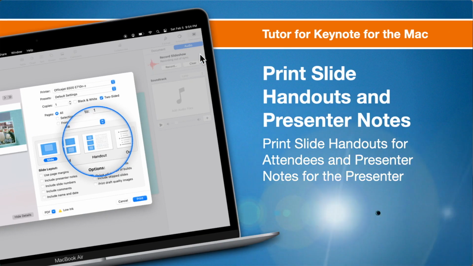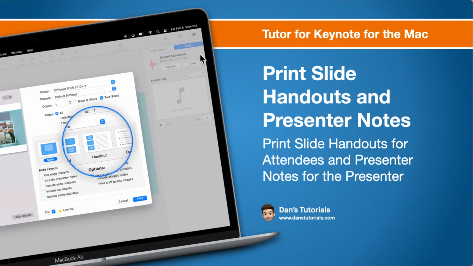In this video, we're going to take a look at our different print options we have available to us with Keynote on the Mac. This includes how to print slide handouts for your attendees, as well as presenter notes for your presenter. Let's take a look at our different printing options we have in Keynote.